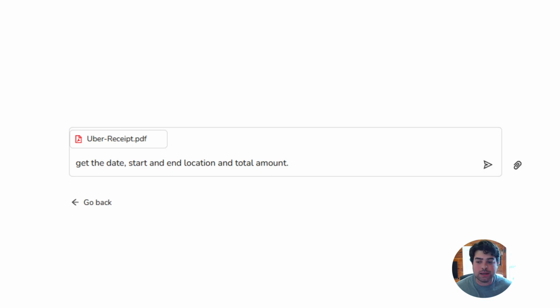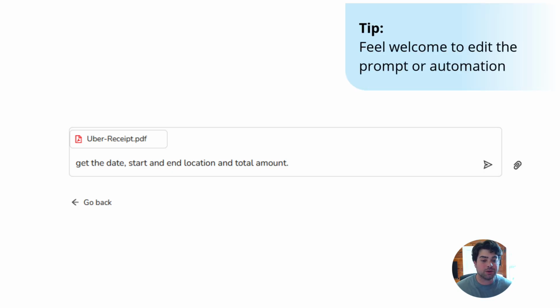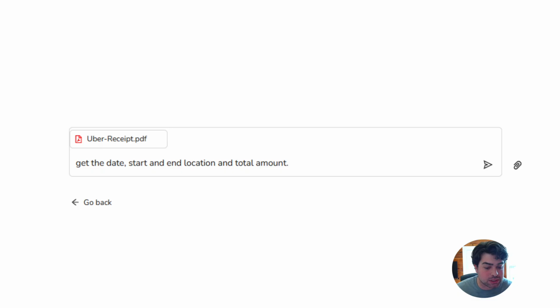What we can see here is that Kognitos has already created a starter prompt for us. We want Kognitos to do a couple of things. We want to get the date. We also want to get the start and end location, as well as the amount from the receipt. So it's going to create that prompt for us, and we can go ahead. This looks good. We'll submit it into Kognitos.